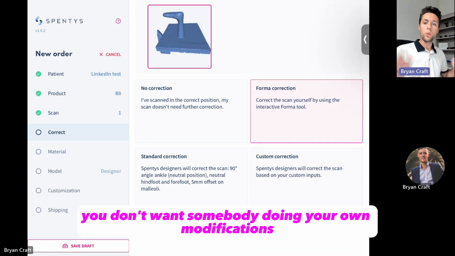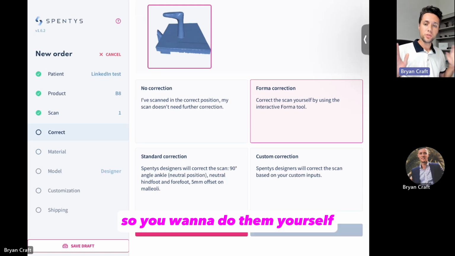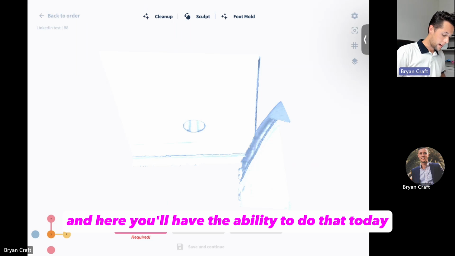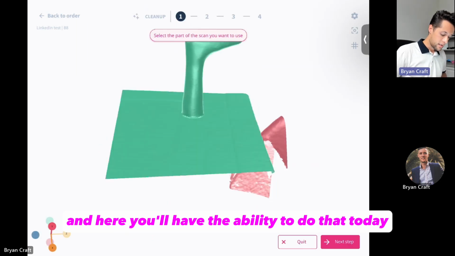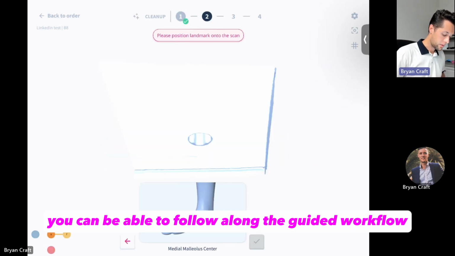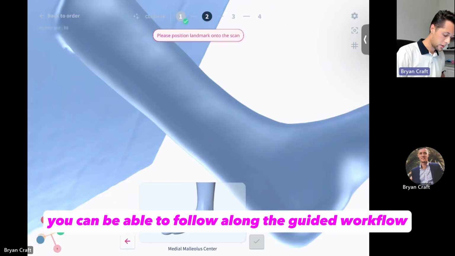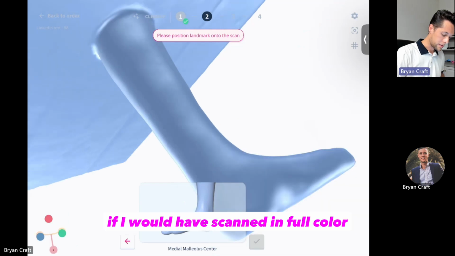But let's just say you don't want somebody doing your modifications, so you want to do them yourself. And here you'll have the ability to do that. Today, you can be able to follow along the guided workflow if I would have scanned in full color.